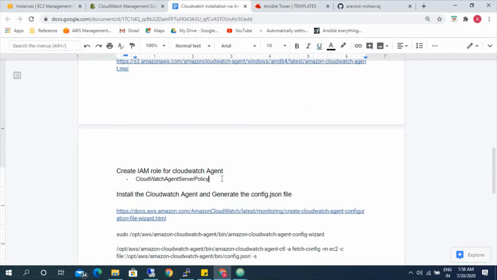We need to create an IAM role using this CloudWatch Agent Server Policy, and it has to be attached to the EC2 instance. And we need to generate this config.json file, and we can upload this file into the S3 bucket, and this will be downloaded in our playbook, and we can configure CloudWatch with the custom configuration. I will explain what this config.json file is and what it does.